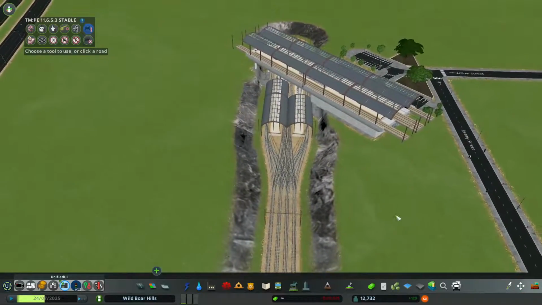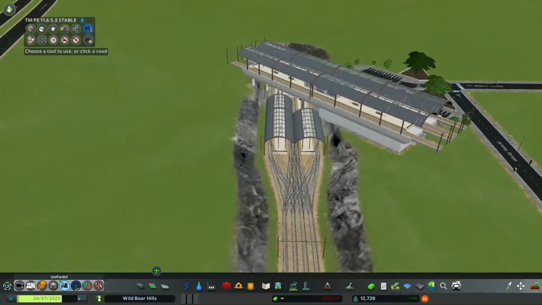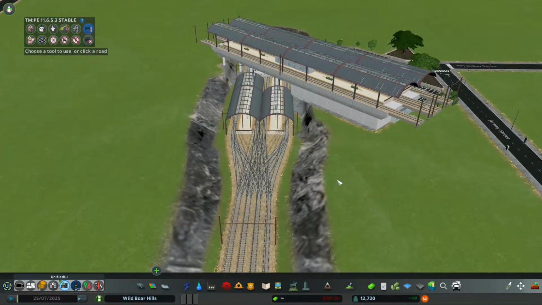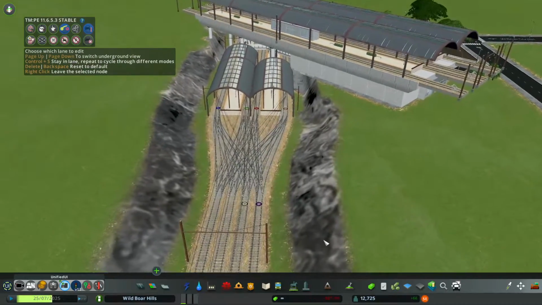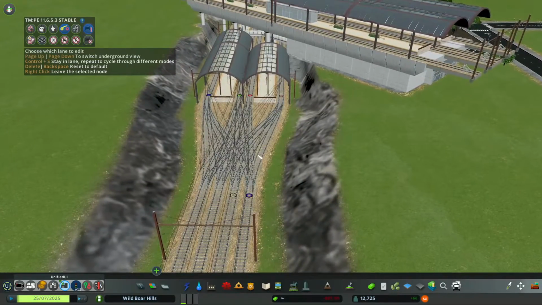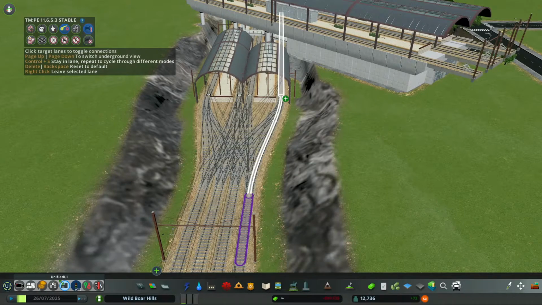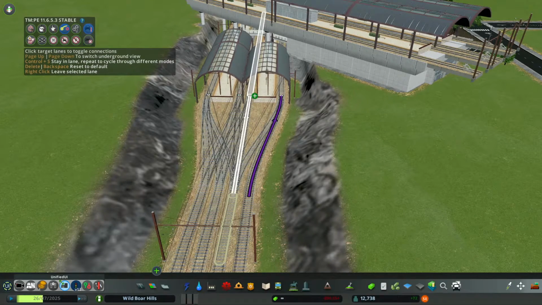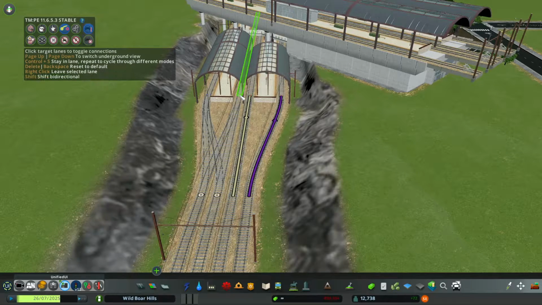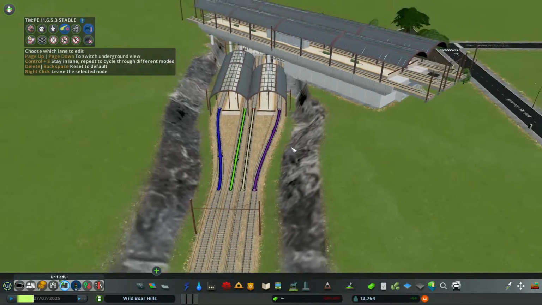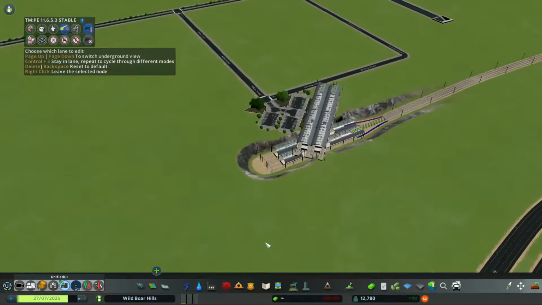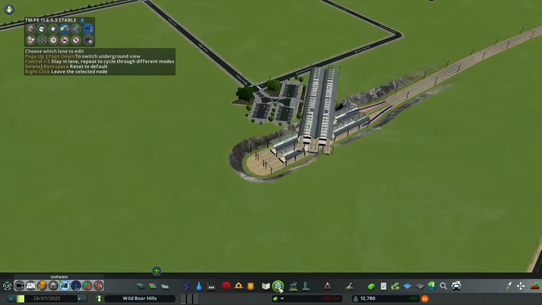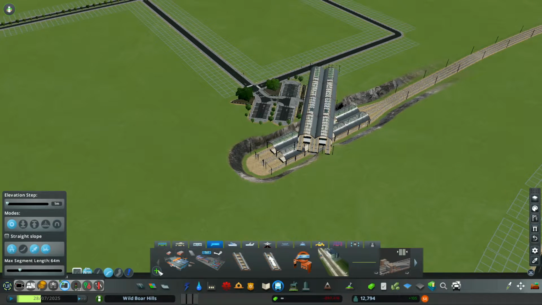Now we'll configure this. This is an island station that has 4 pickup and drop off points. Tracks are coming in this direction. We want to keep it simple and just bring our lines out the opposite direction on this side. And we'll do the same for this other side of the station.